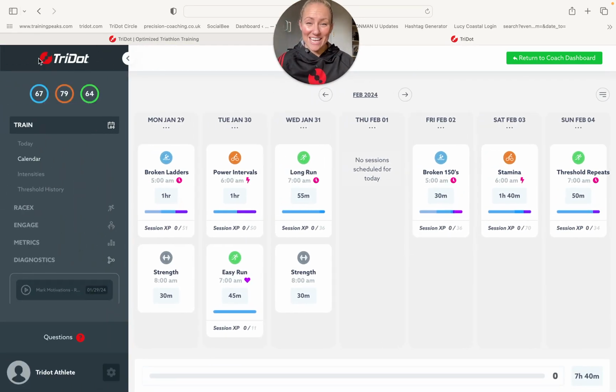I believe that is a good overview of the calendar. So we've done RaceX. Engage is where your athlete can send you an email. So you might have strict rules on how your athletes communicate with you. And if you want it 100% through the platform, this is where they can message you. But they can also message you within each session as well.